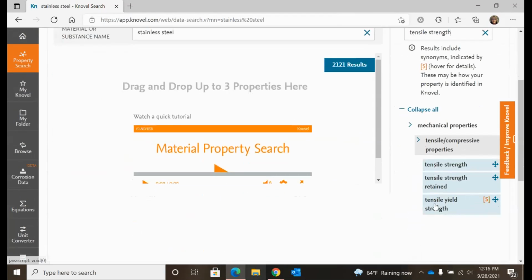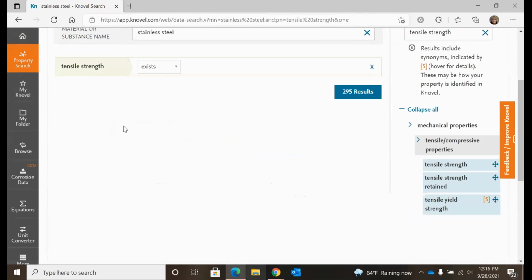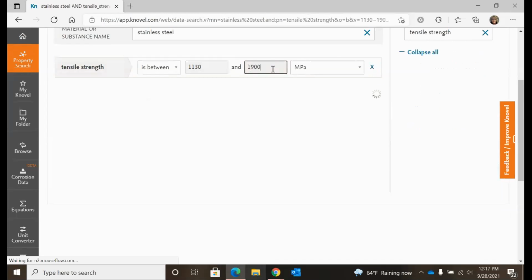Scroll down. There we go. Drag and drop. Now for this one, we know that what we need should exist between 1,130 to 1,900. So we're going to choose "in between." Okay. So we said 1,130 megapascal to 1,900 megapascal.